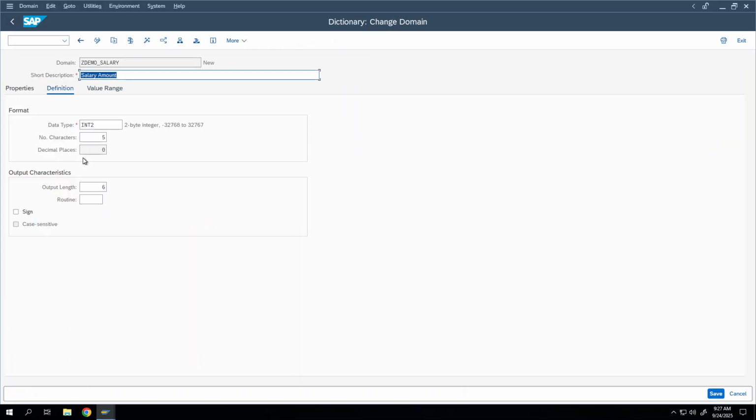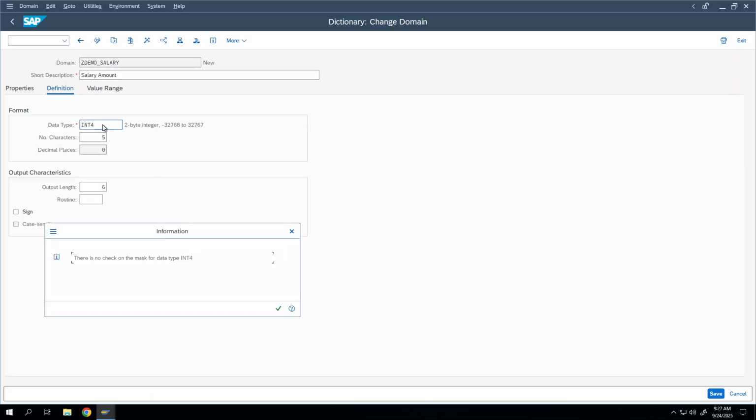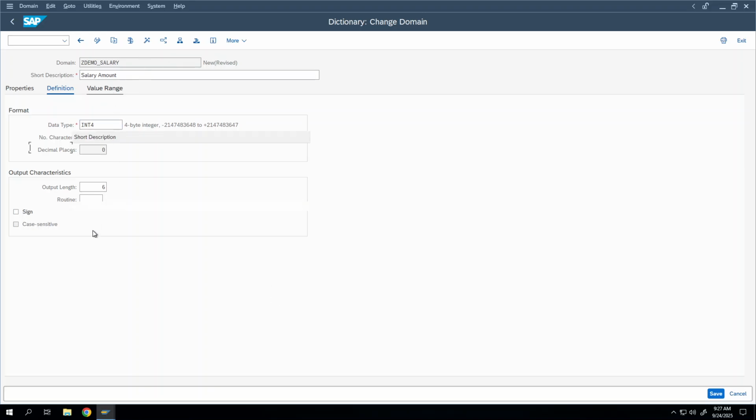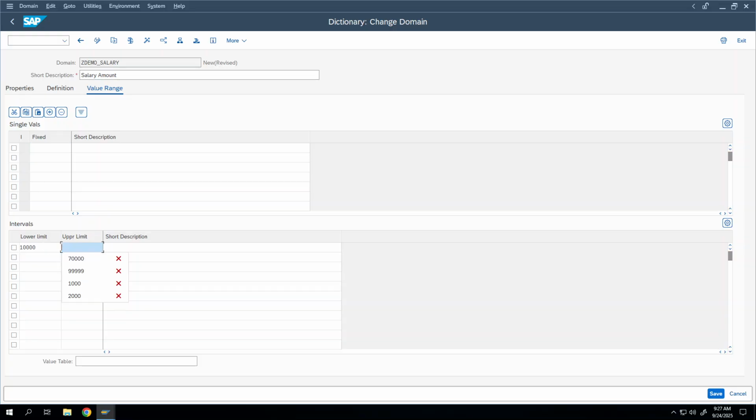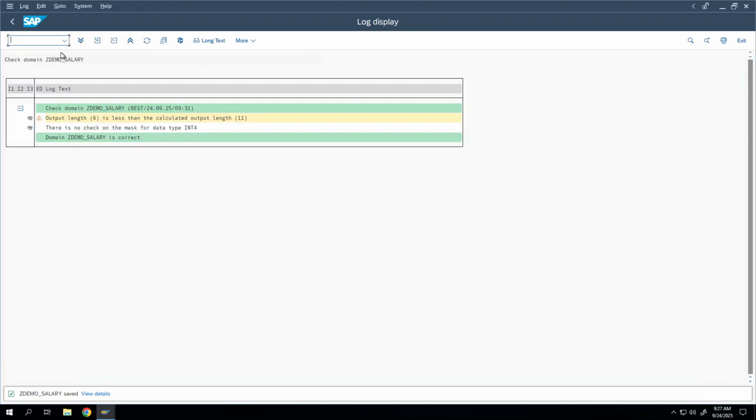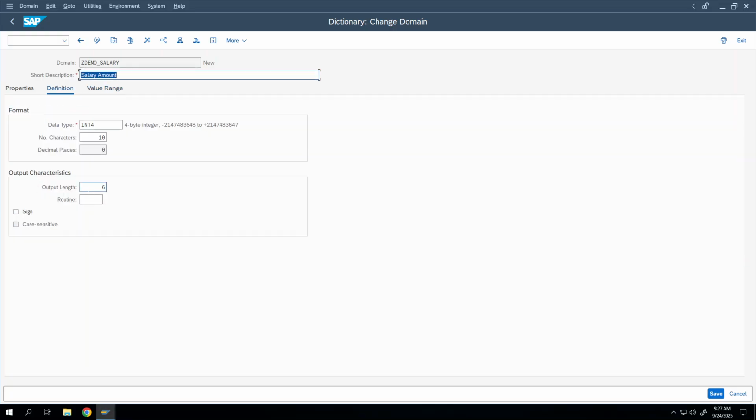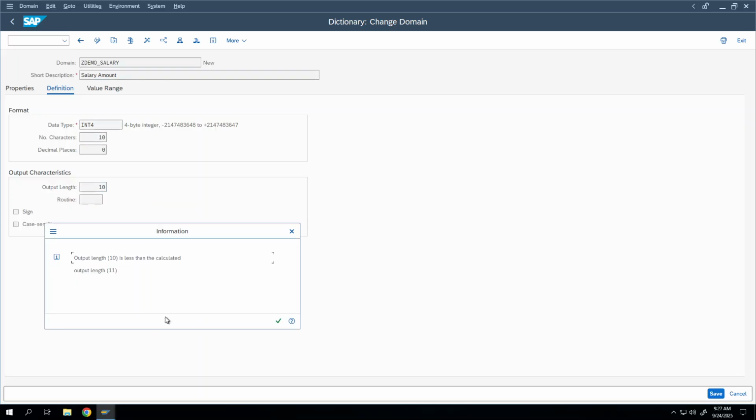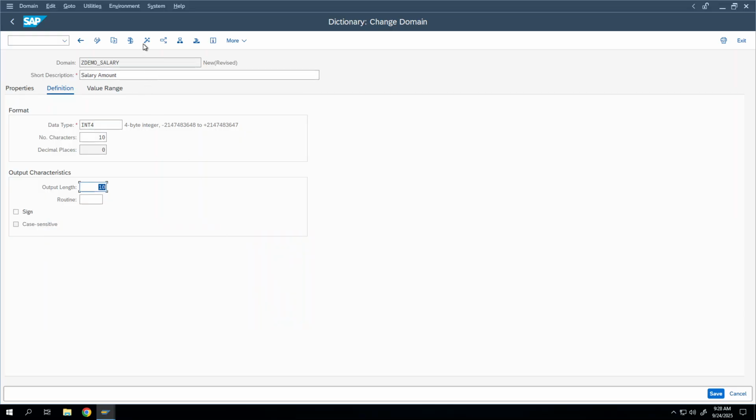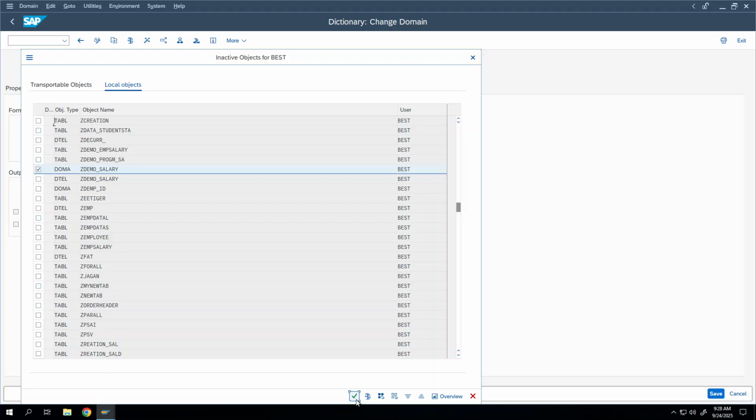Let me change, I'll make it int 4. Okay, now it will accept this value range. We'll make it 99,999. Check the domain. Output length is 6, less than calculated output length. Looks like the output length is not changed. Okay, let's change the output length to 10. Or if you want to keep it as it is, you do not need to change. Activate the domain.